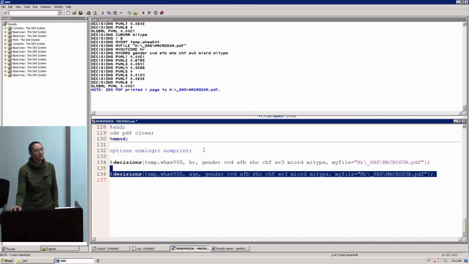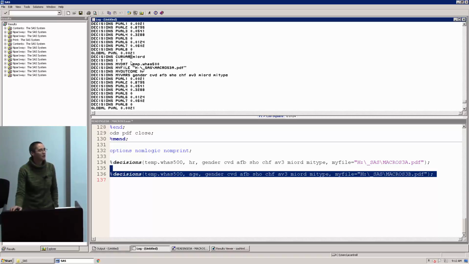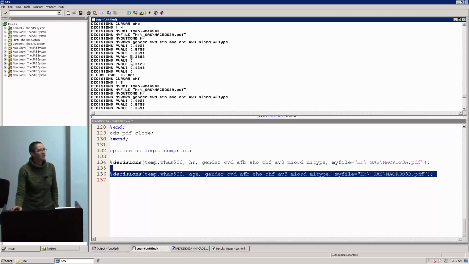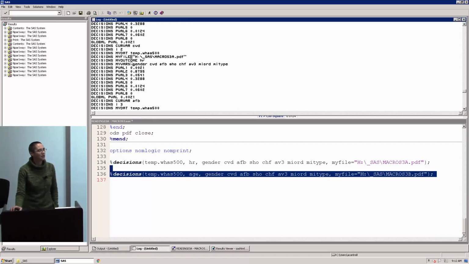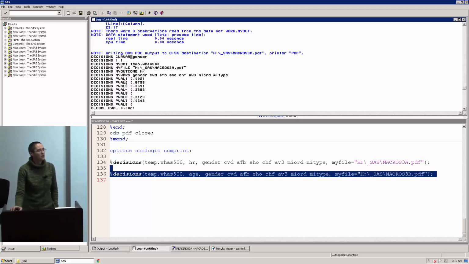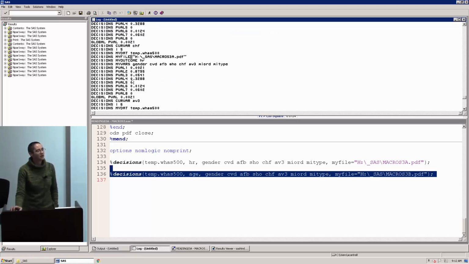Here, if you want to go see what this does, you can try the mlogic and mprint to look at it. I will say that you can see that it's printing out. Again, I did the percent put in my code, so that's why we're seeing all these macro variables. Normally, I would actually go take that out once I was convinced my macro is working. So let's submit this second one.